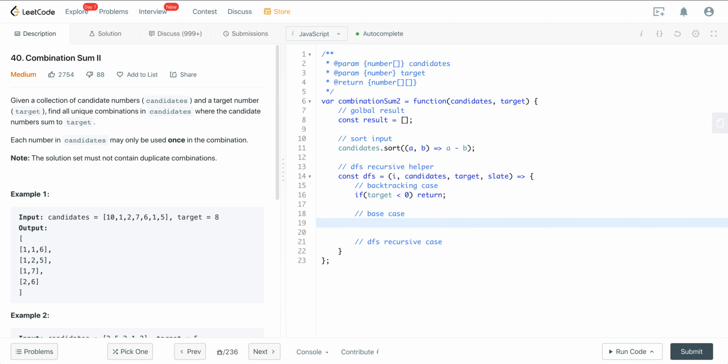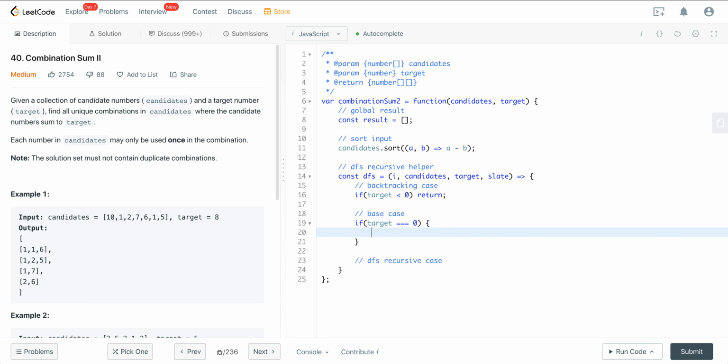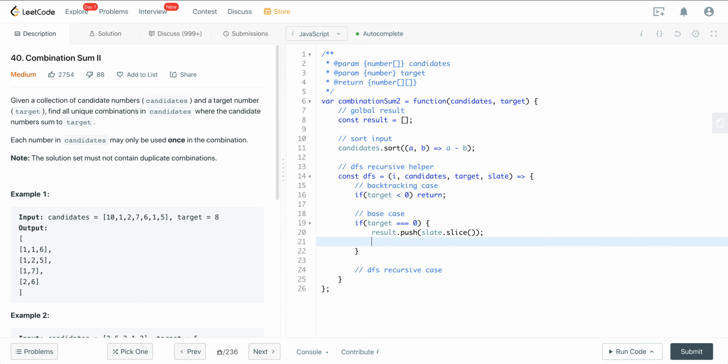What's our base case? Well, we can say if target equals 0, that means the sum of all the values in the slate equals the target, because we're subtracting each value from the target as we go recursively down the stack. So if target equals 0, then we know we have a candidate that we want to push into our result. So we just do result.push(slate.slice()). We want to make a copy of whatever the slate is, and then return.